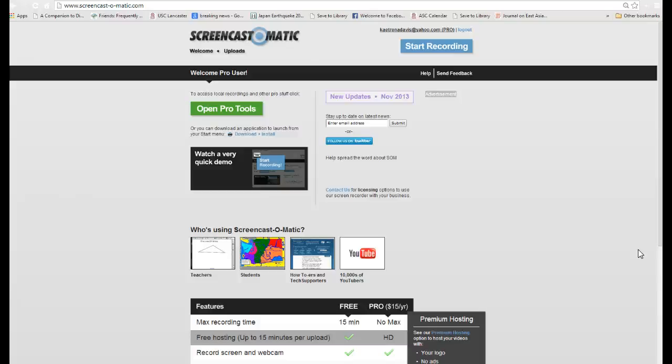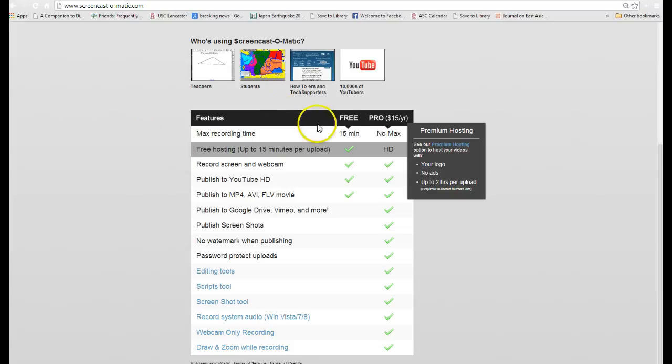What it is, it's basically recording what I'm saying to you. I have headphones on, and it's also recording what's on my screen. This is the free version. The free version is great because it offers you up to 15 minutes of screencasting. You'll see down here what the features are for the free version. But just for a little bit more, this is a ridiculously great price. Look at all you get.